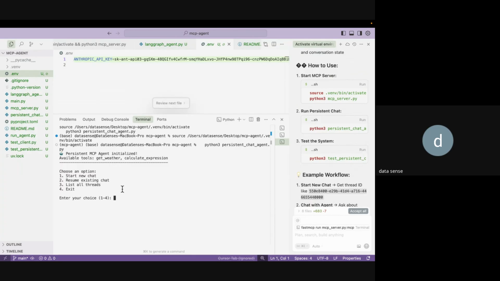Okay, so see, this is initiated now. Persistent MCP initialize: it asks whether you want to start a new chat, resume an existing chat, list all the threads, or exit. So let us say I want to start a new chat. Option one. It says this is your thread ID. So I will ask it, for example, what is an AI agent?